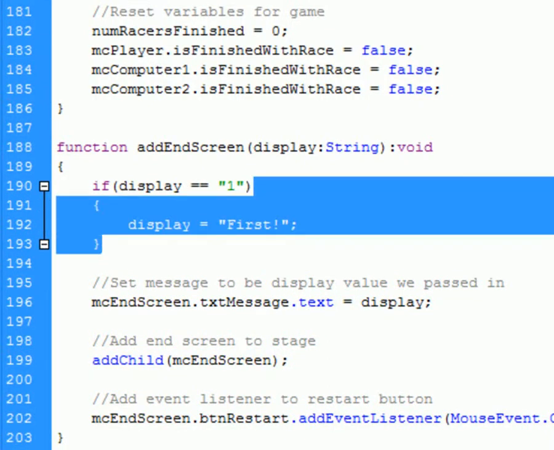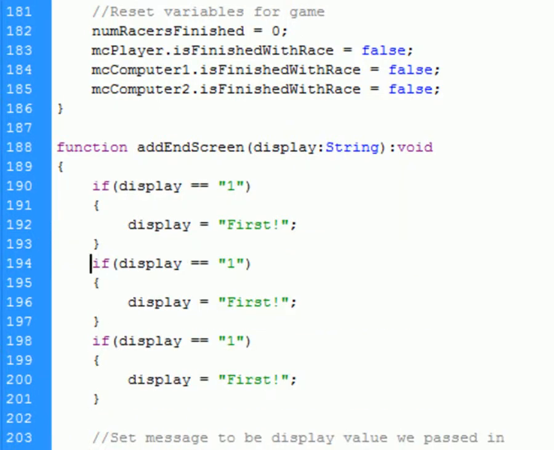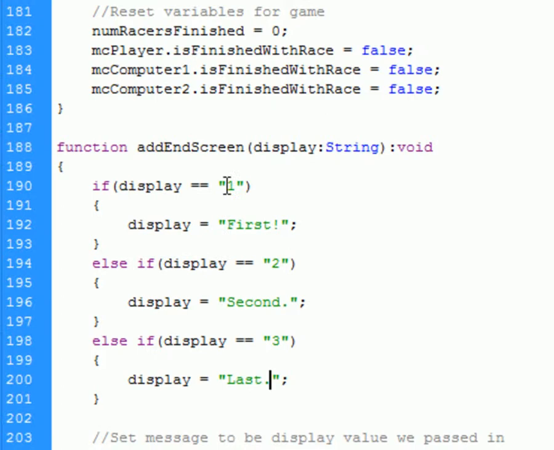And we can maybe copy this. We have to handle first, second, third. So else if that, else if that. This will be 2, this will be 3. Second, and then for third we can just say, I don't know, even last. So you have first, second, and last. What this is going to do is, if our display is the number 1 as text, we'll change it to say first. If it's 2, we'll change it to say second. And if it's 3, we'll change it to say last.